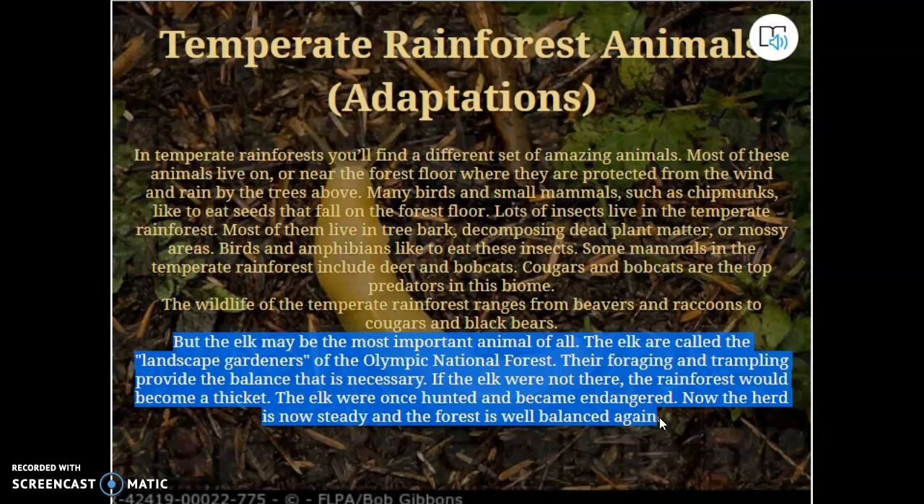But luckily, these elk are big, giant. They're like twice, maybe even 3 times the size of a deer. They have huge horns, and they trample all through this forest, foraging and eating the whole time. They keep the forest from overgrowing. They keep the forest in balance. That's why I think they are the keystone species of the temperate rainforest.